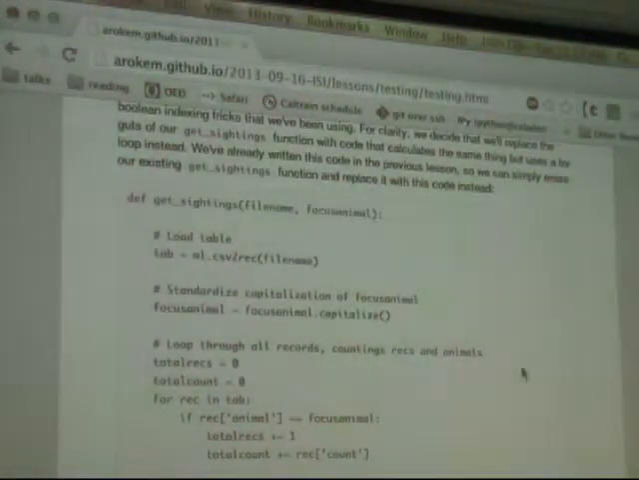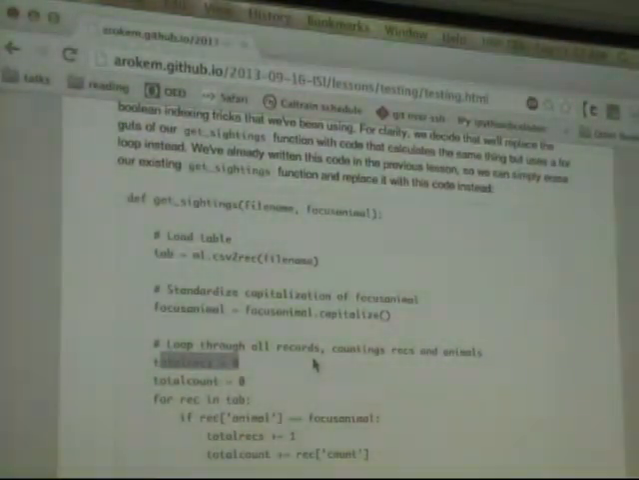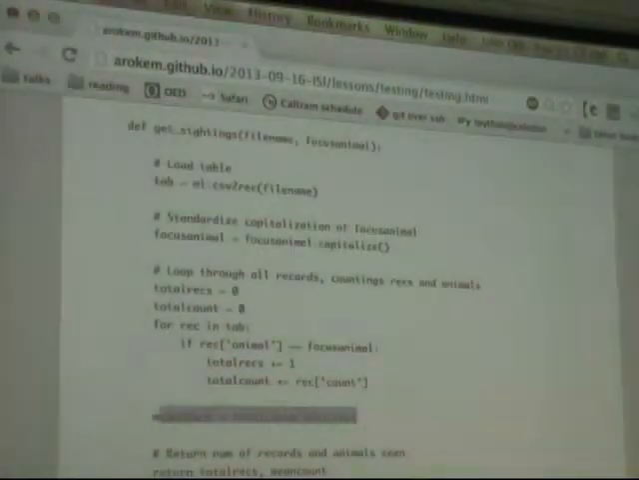It's supposed to give us the same result, but the code is quite different. Of course, it does the same thing with the capitalization, but instead of using indexing, it actually loops through all the records and counts the number of records and number of animals, and then calculates your mean by dividing total count by total records, and then returns the number of records and animals. So now what you can do is replace your code without replacing the tests, and the tests should still run just fine.